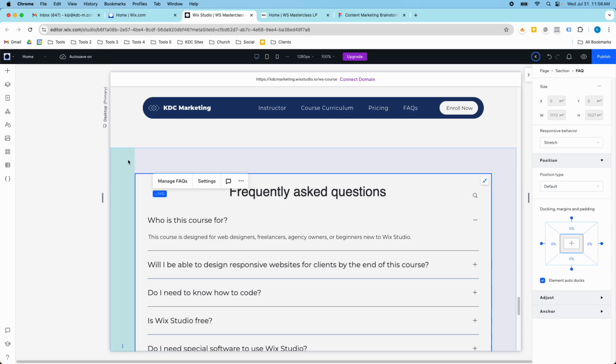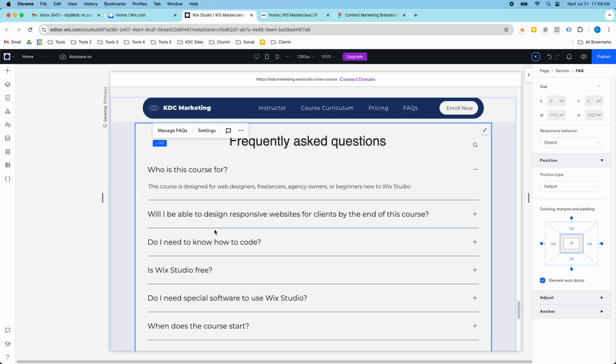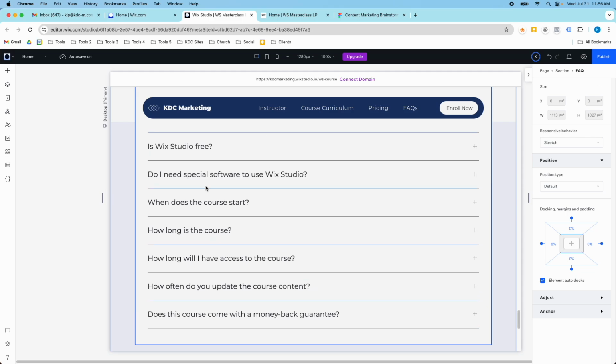So I hope that's helpful to show you one of the options to create a professional looking FAQ section. I've used it here on this website that talks about the online course, the Mastering Wix Studio course. And I think it's a great option because most websites do need a frequently asked questions section. A lot of them can benefit from having something like this. So I hope that's been helpful.